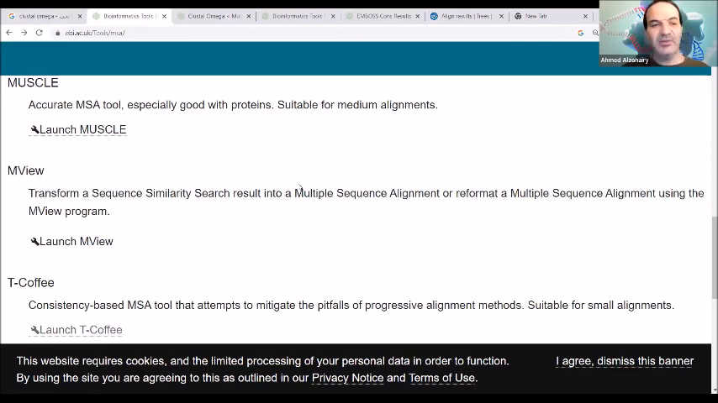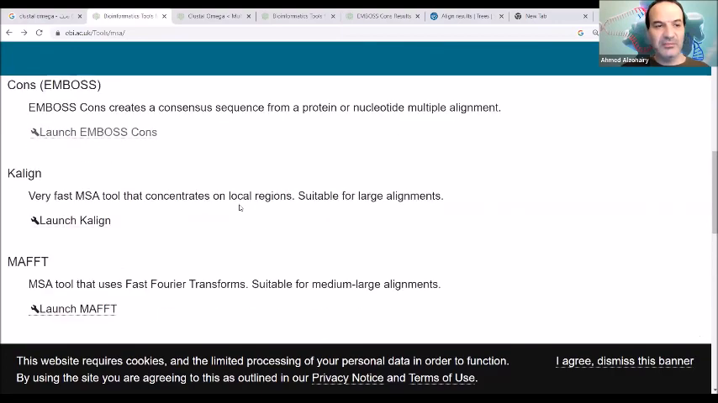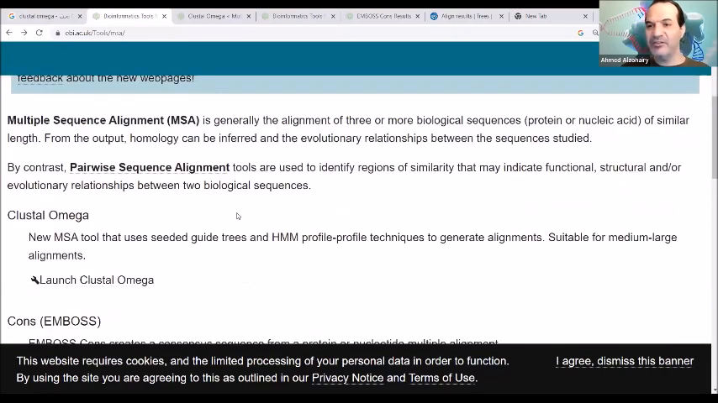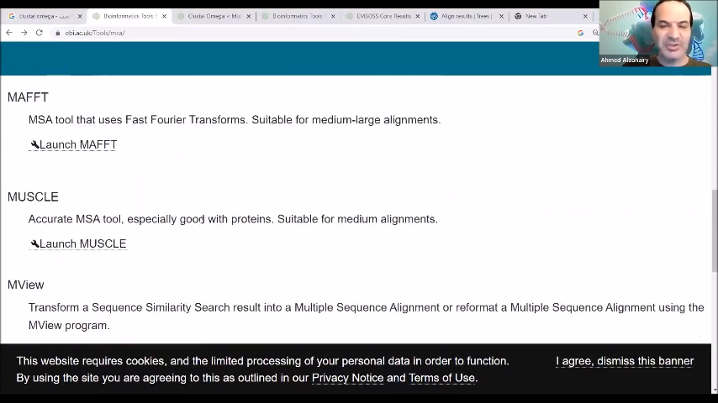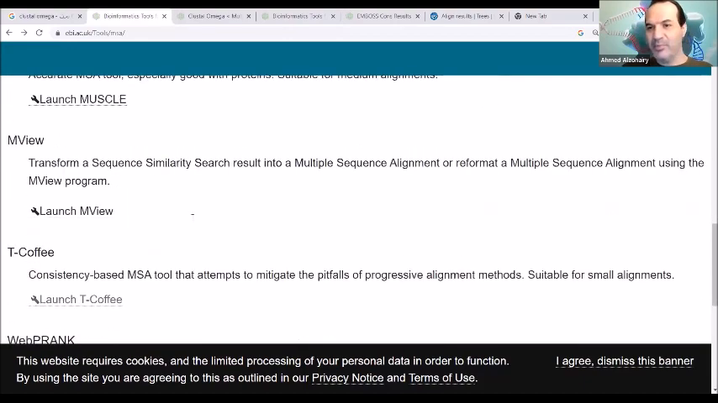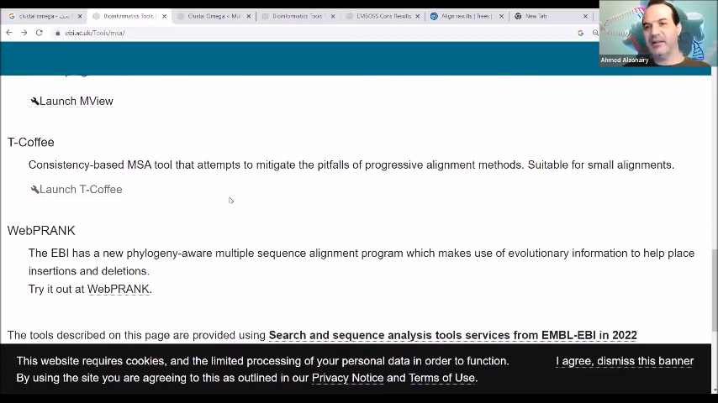But let me tell you that most of these programs, except just a few, exist in Jalview, so you can do the same thing. Jalview has collected all of that and put it in a one-stop shop. The good thing about Jalview is that it has already collected most of these programs and put them in the same program, making one program that performs multiple sequence alignment using different algorithms: small ones, medium ones, larger ones.